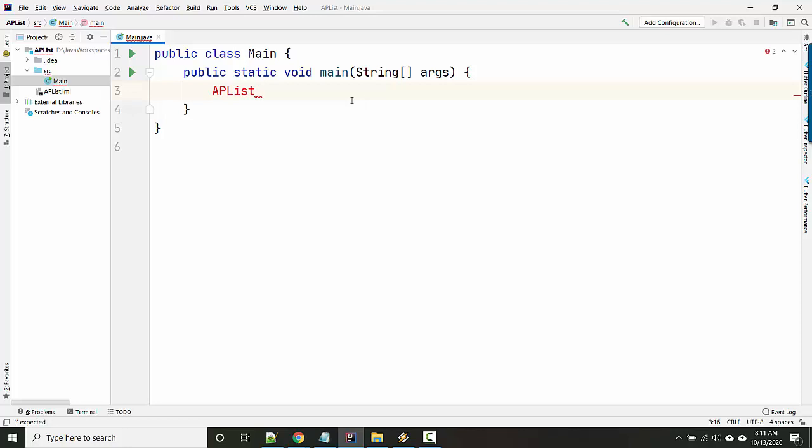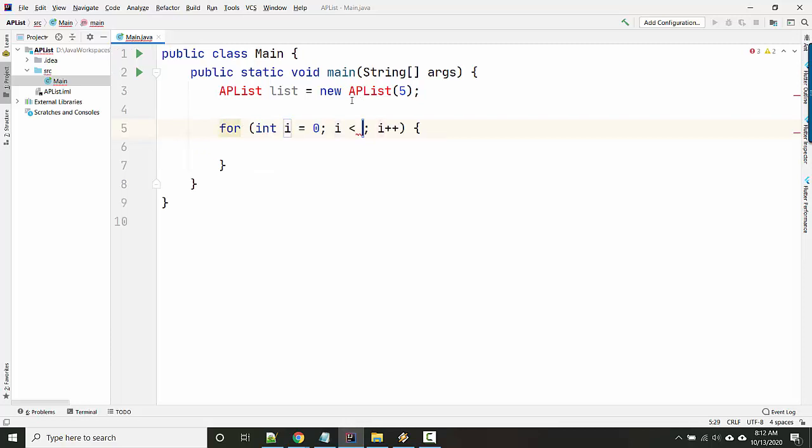So APList, I'm going to call it list equals new APList. I'm going to create it with a relatively small initial capacity because that's going to make it easy for me to test, to make sure that it doesn't go out of bounds and stuff like that. So let's loop, like 10 times, and let's say list.add a. So I'm going to see what happens if I try and add too many things to the list.